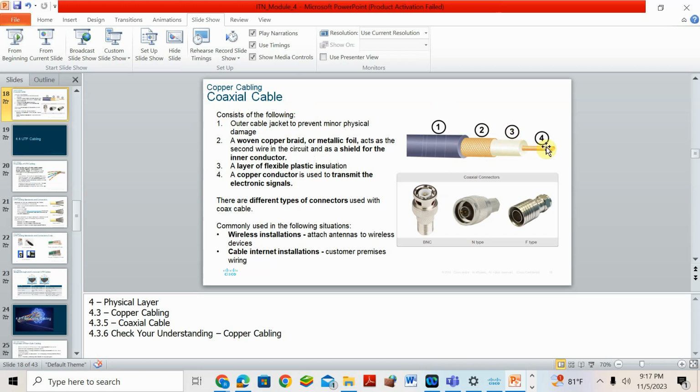Last one is copper conductor. Through this only the signals are transmitted. Copper cable. And there we use different types of connectors, BNC, N type and F type. So RJ45, they use different types of connectors, but it's very costly. They are used in wireless installation from antennas to the wireless device.